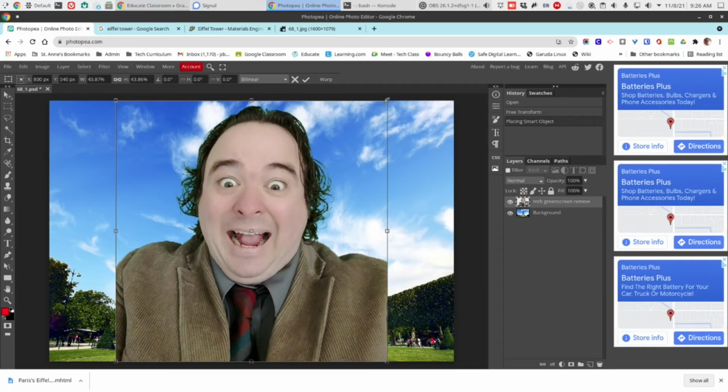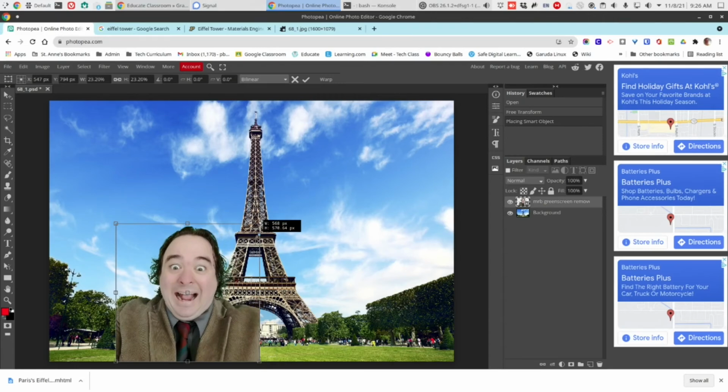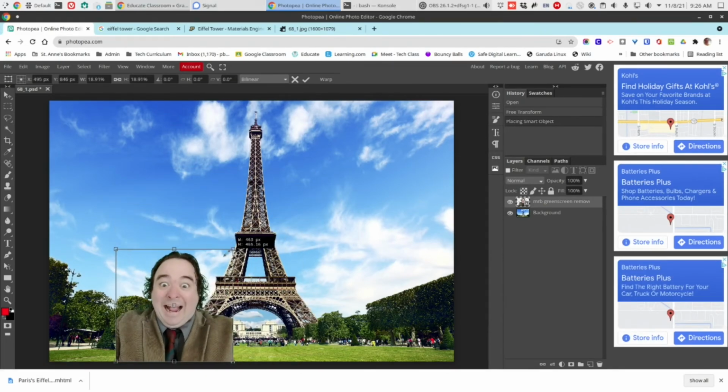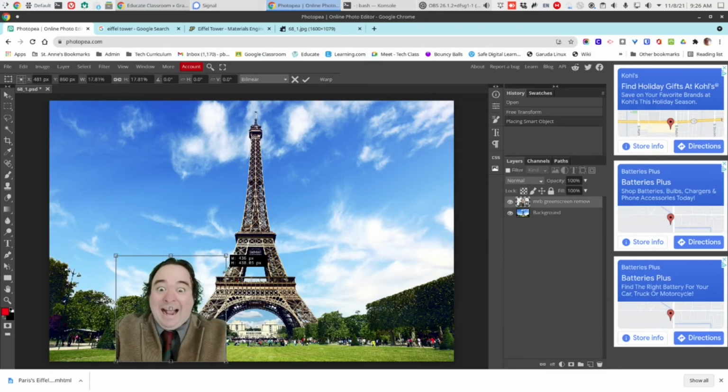So I'm going to resize this. I'm going to hold down the Shift key and use one of the corner nodules. That will ensure that I don't get stretched out of proportion and look really skinny or really fat. I'll look the way I should look normally in real life. And I'll scale myself down to an appropriate size that makes sense for what I'm intending to do with this photo.